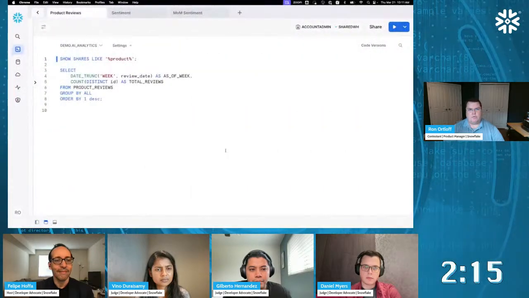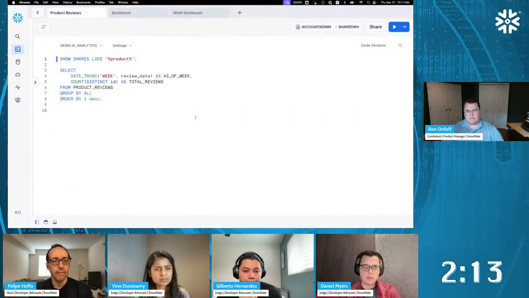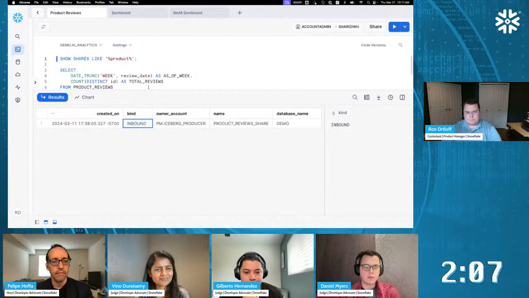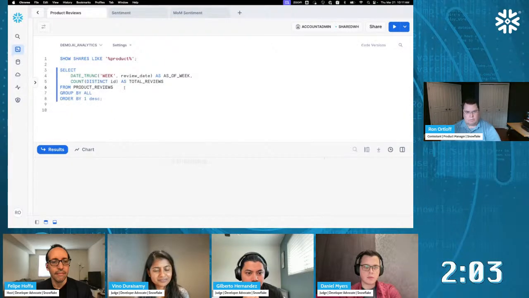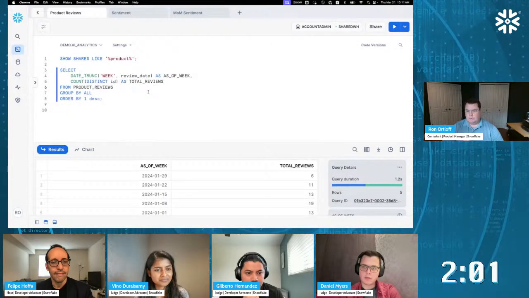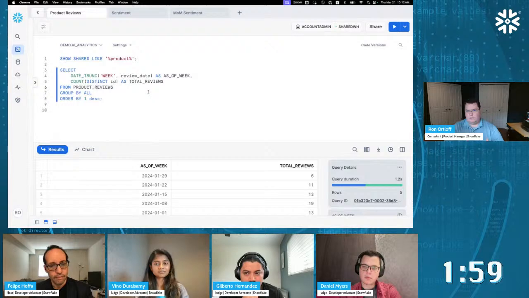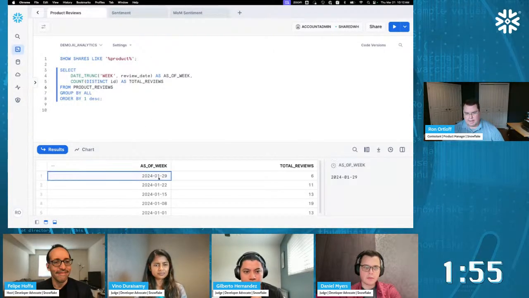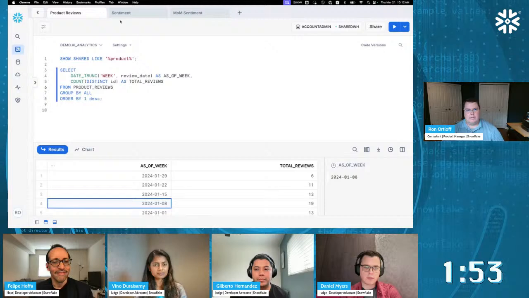So I can hop over to my consumer account on the data share. Let's verify here. Yes, this is the inbound data share. And now I can see some of that product review data on the data share. So no data movement. This has been configured for Snowflake data sharing, and I'm consuming that data where I see I've got the January data loaded up.